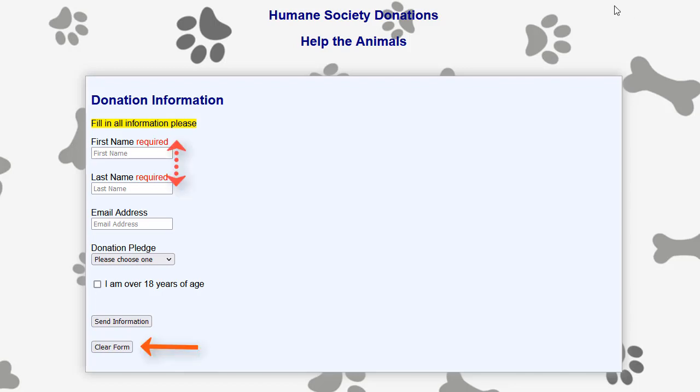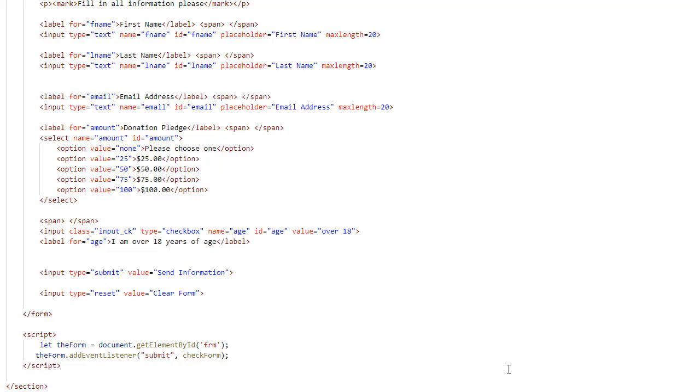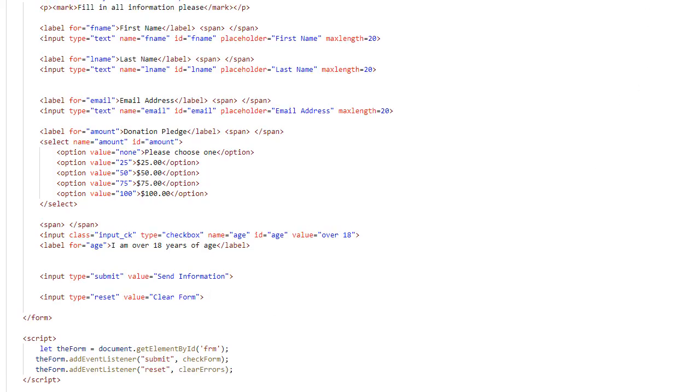So we need to get rid of those error messages when the user clicks the clear form button. So this is our button, input type equals reset, value equals clear form, and we can use the reset method of the form object. So I have added another event listener, listening for the reset event that's connected to the form element, and I am going to call a function called clear errors.